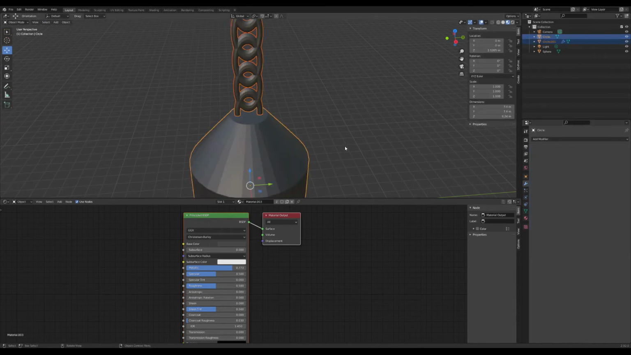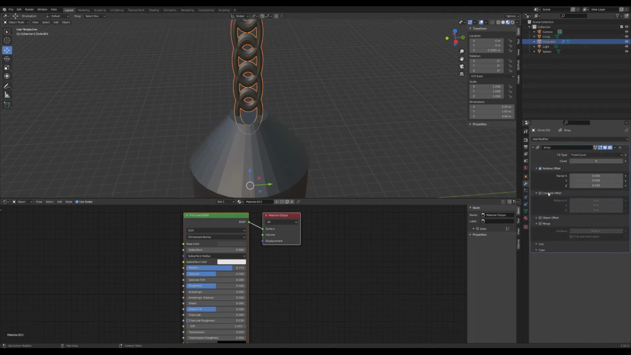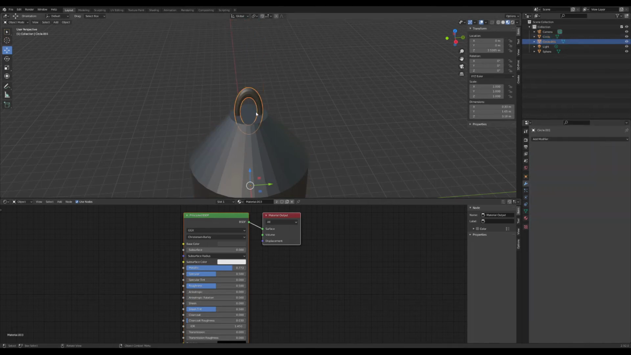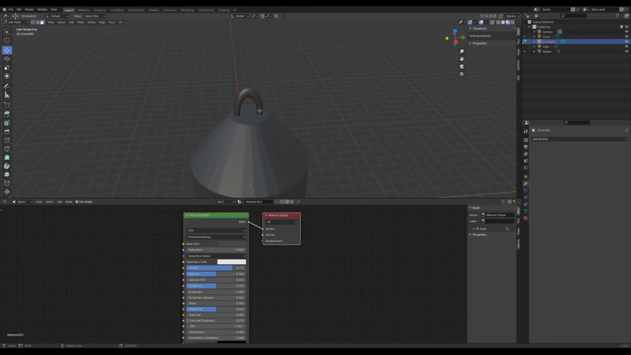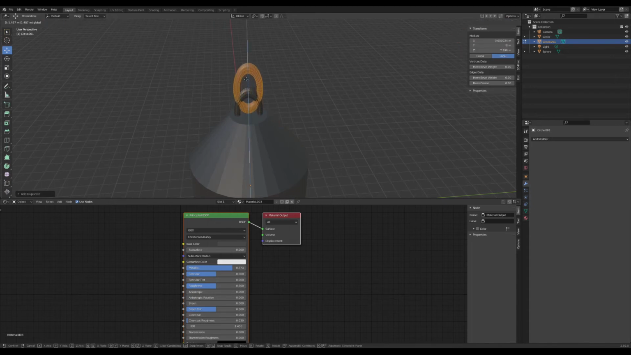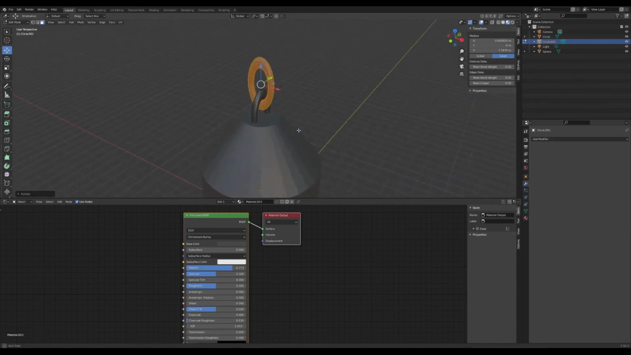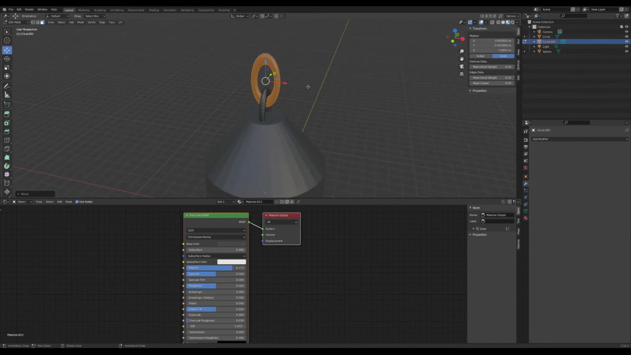You know what? I did that wrong. Okay, so we're going to get rid of the array. We're going to shift duplicate. Nope. What we're going to do is Control Z that. We're going to go into edit mode. We're going to hit A. We're going to shift D to duplicate. We're going to bring this up. And then we're going to rotate on the X, nope, Z, 90 degrees. And we're going to bring it right there.